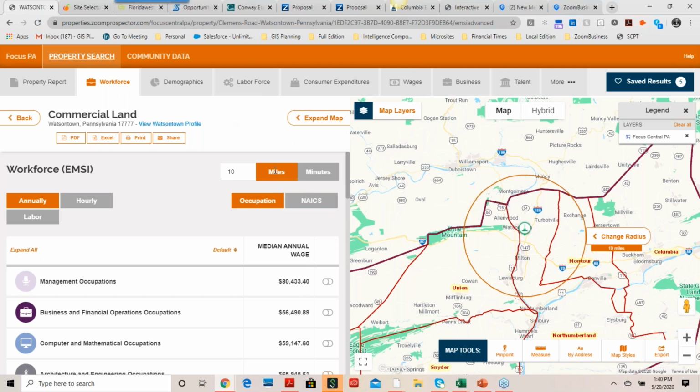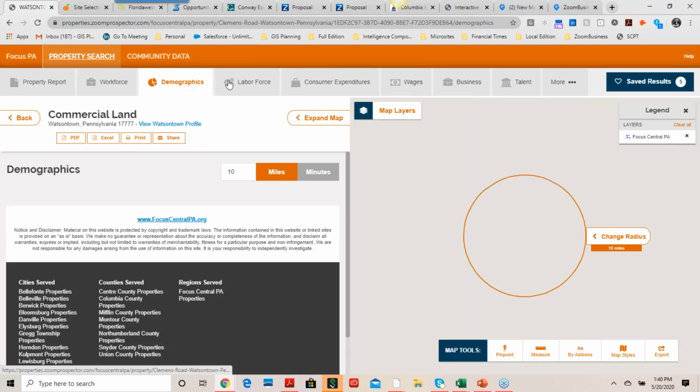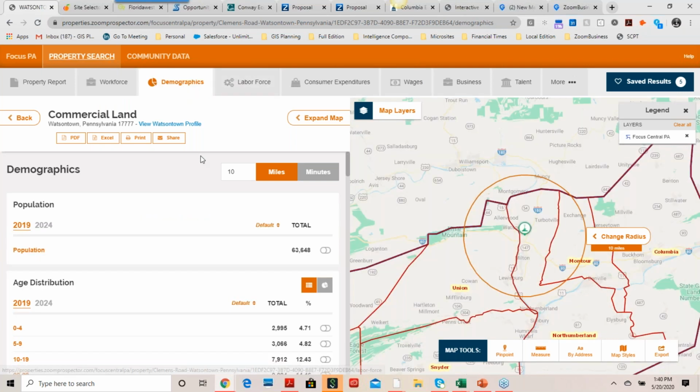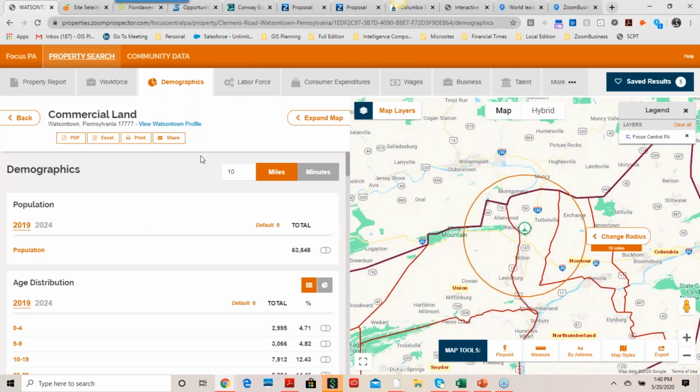We can also modify this and all of our reports between 0 to 60 miles and 0 to 60 minutes of our site of interest. So that's super important because, again, I'm finding the information that's valuable for my decision on my business.